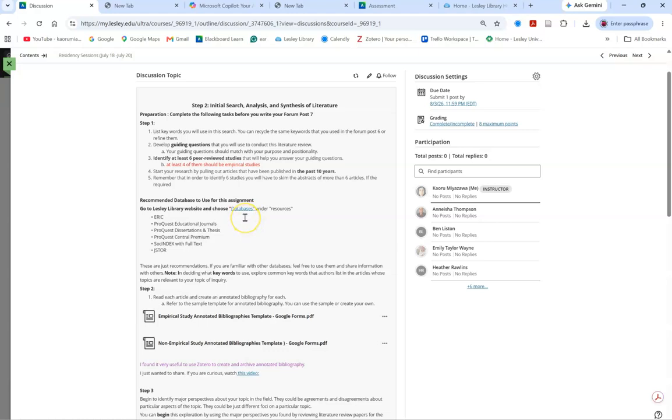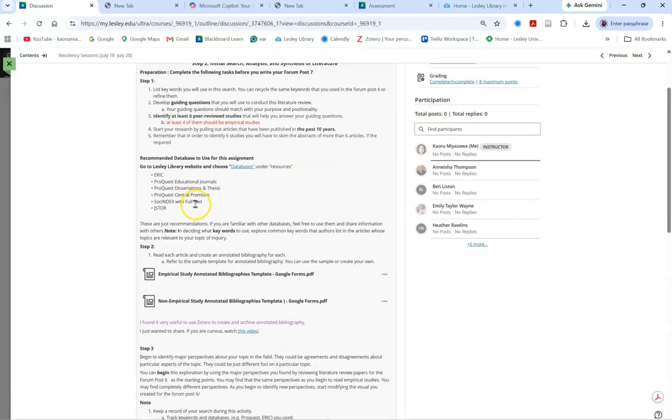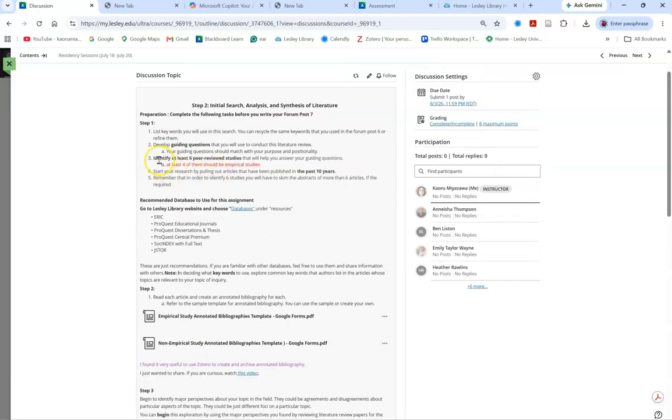It is usually, normally researchers keep revising their guiding questions as they continue their research. But there are some cases which are kind of exceptional, where researchers just stick to their guiding questions while doing their literature review. So to prepare for this forum post, I want you to identify at least 6 peer review studies that will help you answer your research questions.